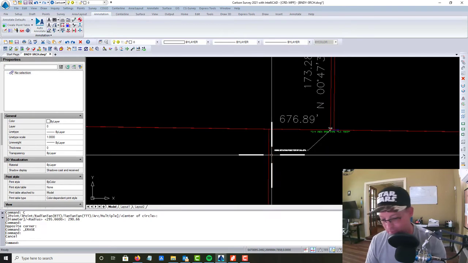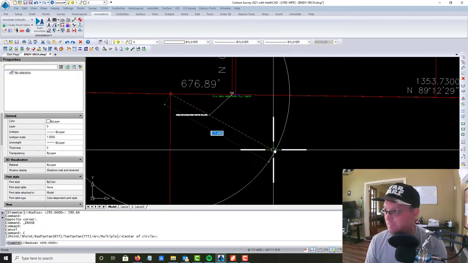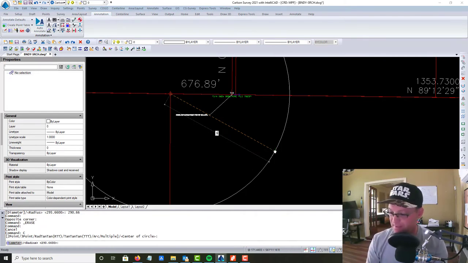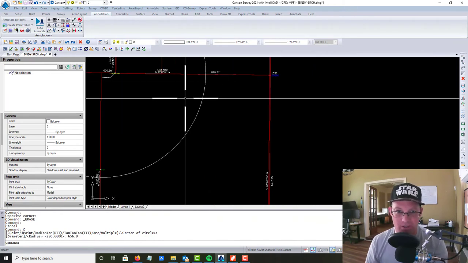So what we're going to do is say, all right, it's pretty clear to me that this guy is going 656.9 feet along this north line.